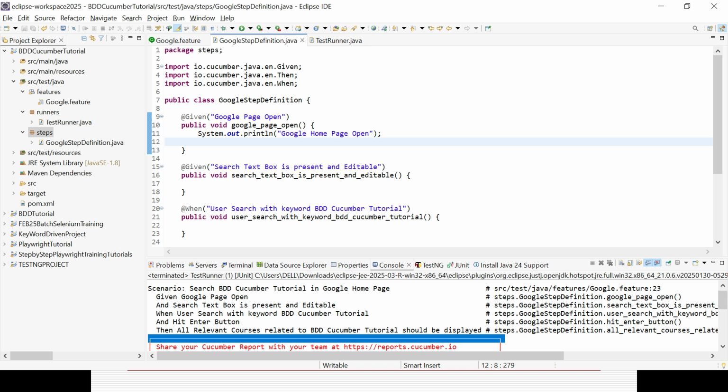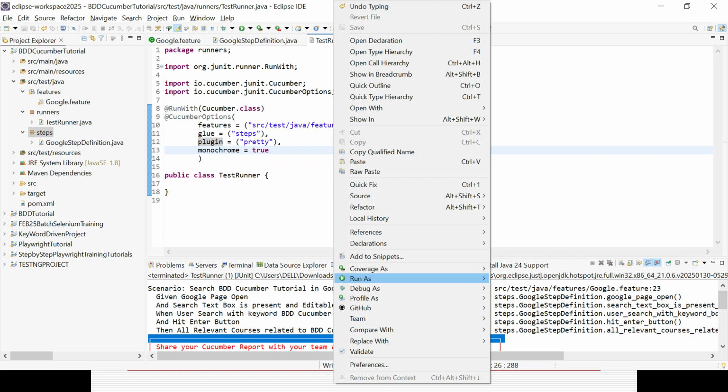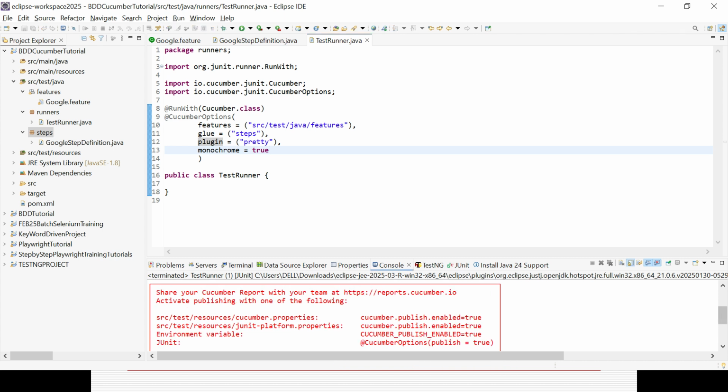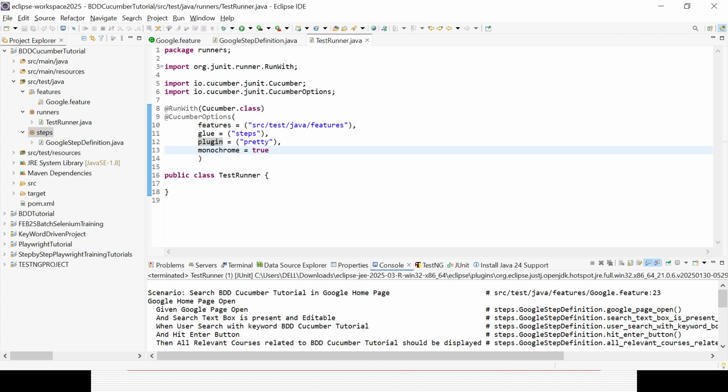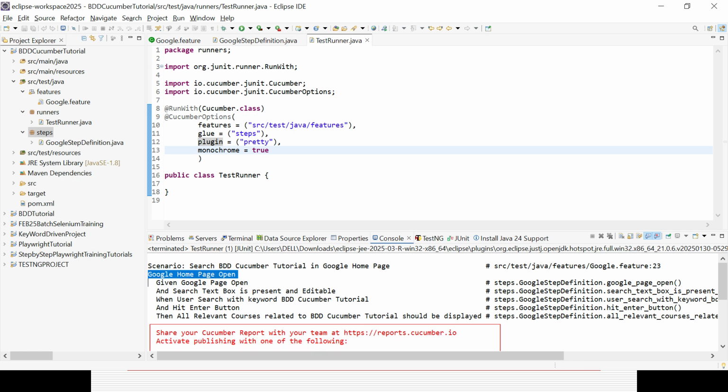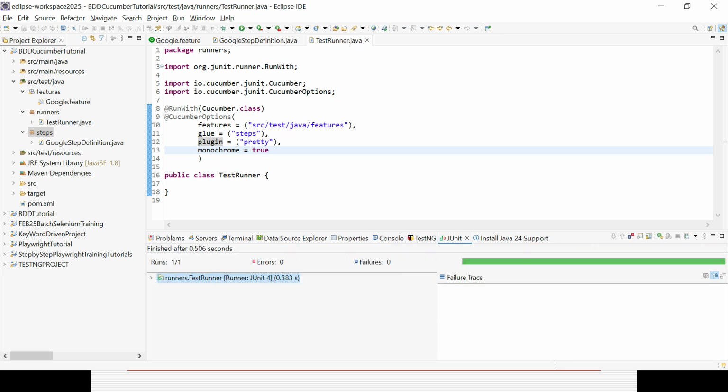Okay, that's one stuff added, and now let's try to run it from the runner class. So you could see the output as well. You could see Google homepage open. This is the output coming, not associated with any steps. And because we are running it from JUnit, the JUnit option is coming here. Now you could see run one out of one, all are passed. No fail. If you expand it, you could see the runner class, test runner, whatever you have given. It is coming from the runners package.